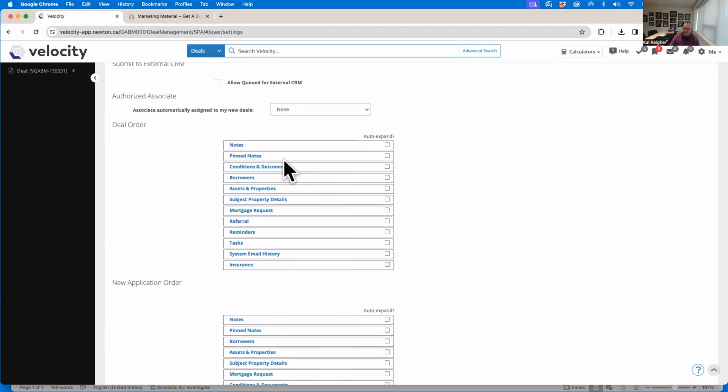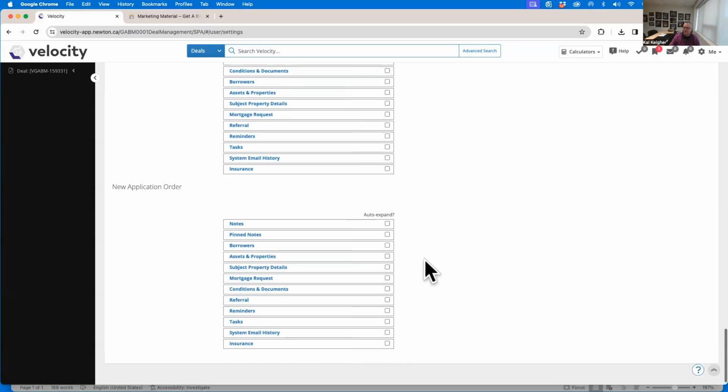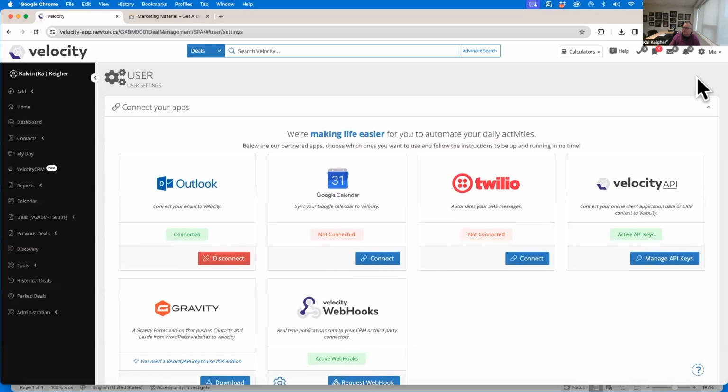Some agents out there want to see the mortgage request on top when it's a deal. Not me. This is how I leave it. You can always change it later. All of these are easily done later on. All right, and that's it. So that is our entire section under user settings.